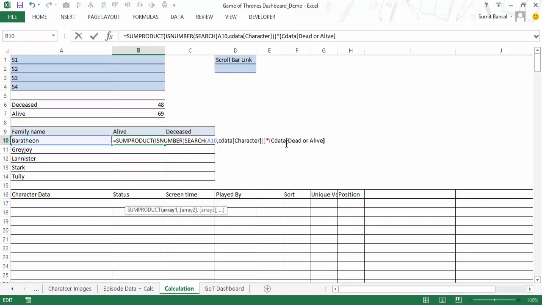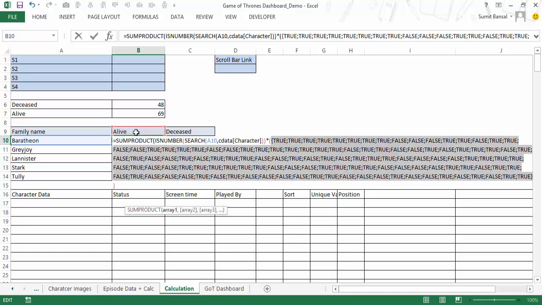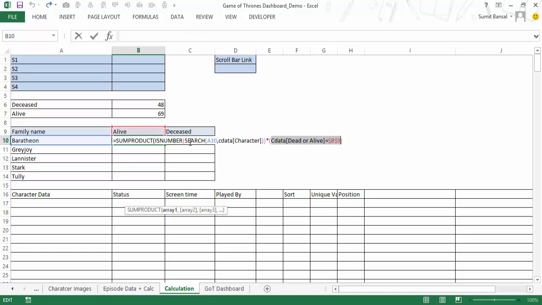dead or alive, and I would say this is equal to this thing here, and I would press F4 to lock it. So what's happening here is, again, this is returning an array of trues and falses based on whether the character is alive or dead. So if I press F9, you can see it gives me all this array of trues and falses. Now what I'm doing here is I have two arrays, this one which is again true and false based on whether the name is there, and this one which is true or false based on whether the character is alive or not. And only those numbers would be counted where this is found and the character is alive.